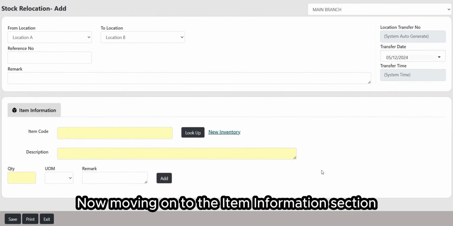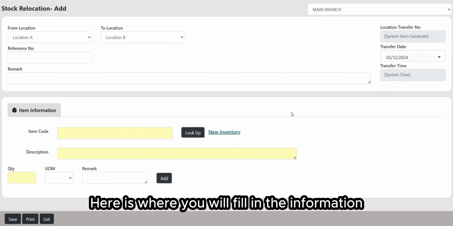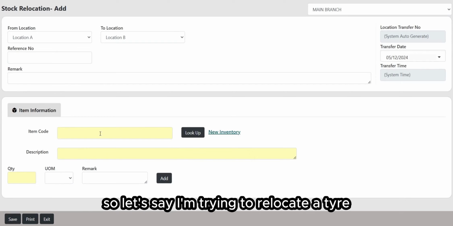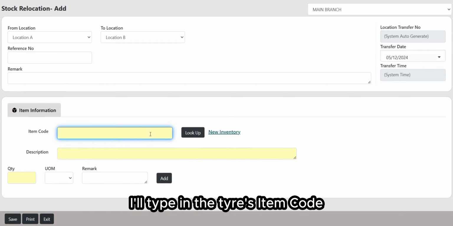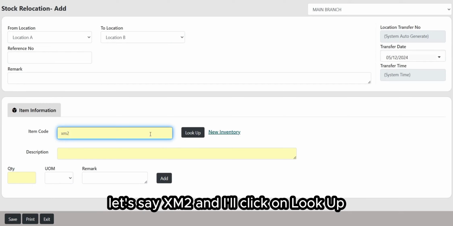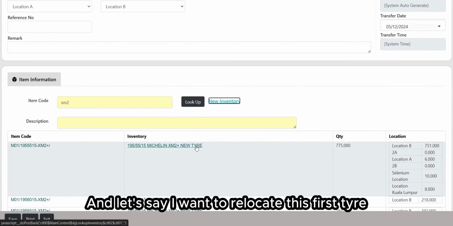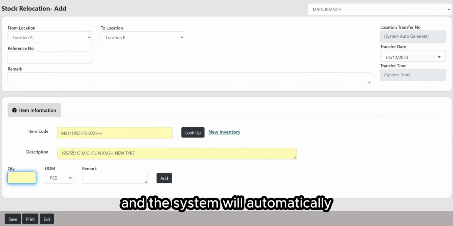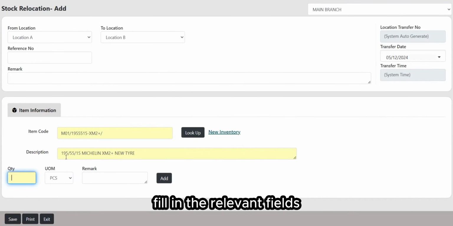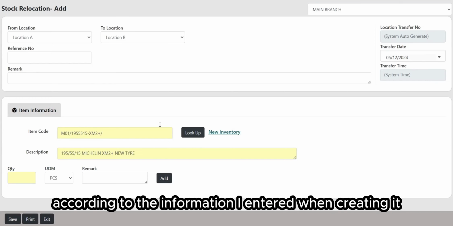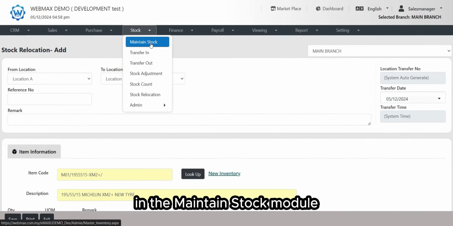Now moving on to the item information section. Here is where you will fill in the information of the items that are going to be relocated. So let's say I'm trying to relocate a tire. I'll type in the tire's item code, let's say XM2, and I'll click on lookup. And let's say I want to relocate this first tire. So I'll select it, and the system will automatically fill in the relevant fields such as its description and UOM according to the information I entered when creating it in the Maintain Stock module.